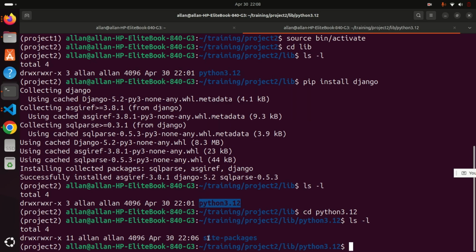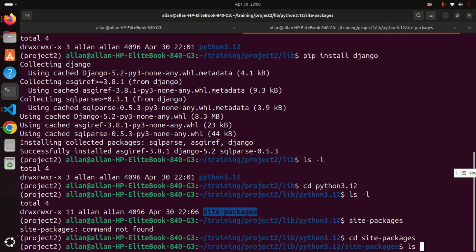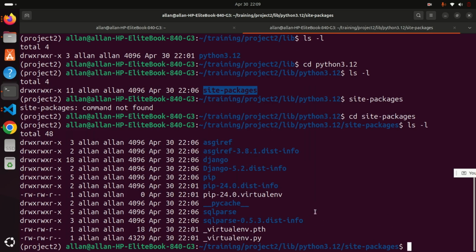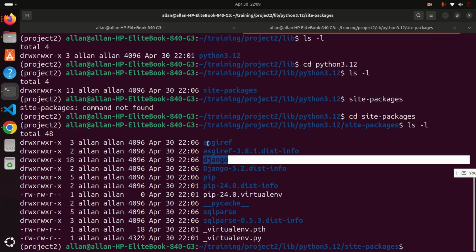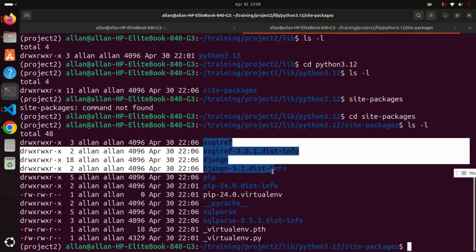So we have site packages. You can try to see what is there also. Oh, so we want to do the command change directories. cd is change directory. So you can see you have Django, all these have been installed. If you install another package, you will find it there.